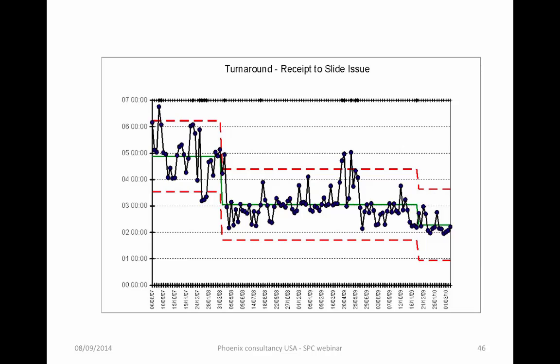Used in this way, the control charts are incredibly valuable in detecting whether a change is actually an improvement in the system, and also monitoring the system over time to see whether there's been any deterioration in performance.